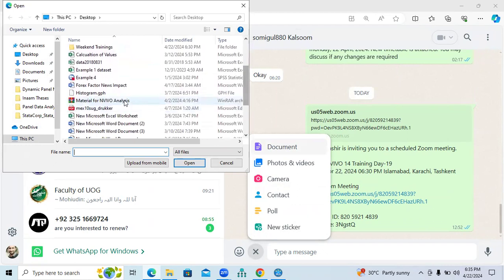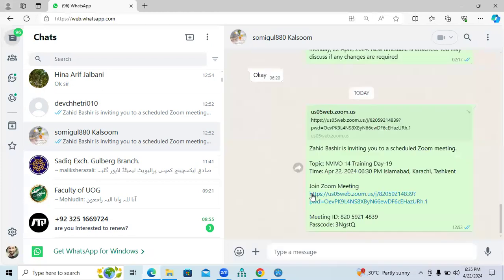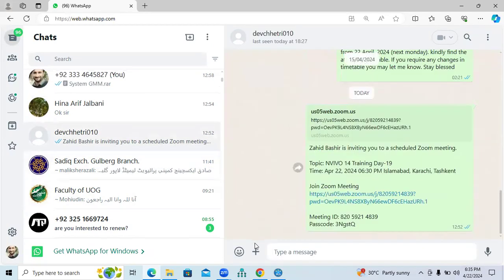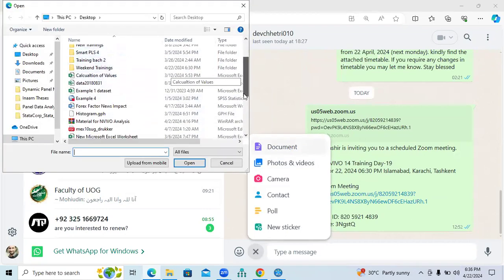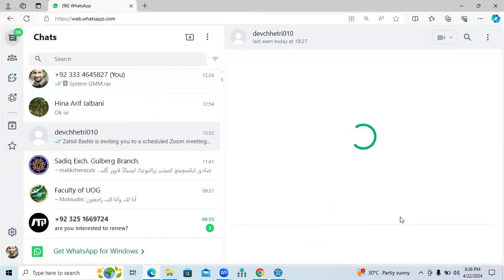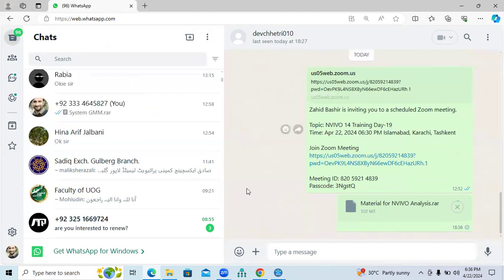Let me share with Somi Guru also, and also with Dave. This is the material that we are going to use for the practical procedure with NVivo because it contains the focus group discussion, the interview data, the pictures, the audio format, and so on. When it is ready, you are going to download this material. So let it upload first, then you will see this data and you will be able to download it.